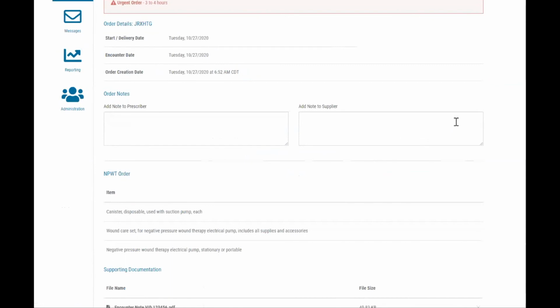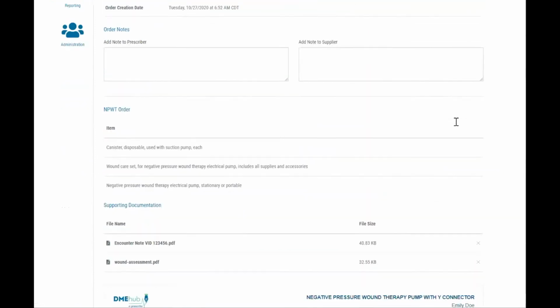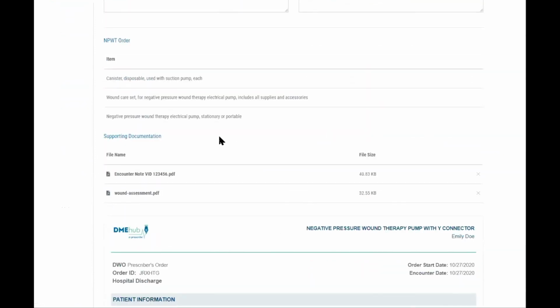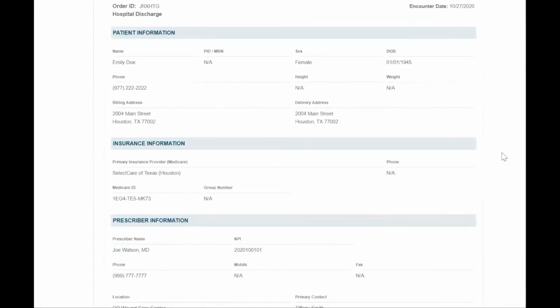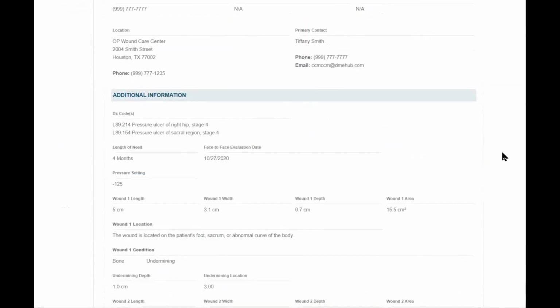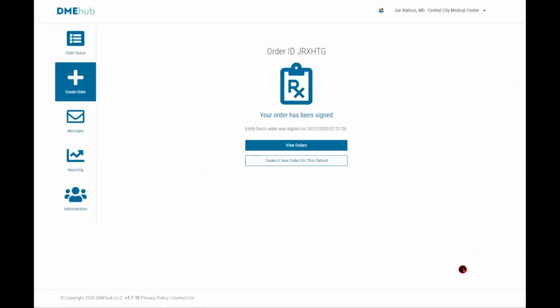The prescriber can scroll down to review the delivery date and has the option to add any additional supplier notes. The prescriber can also review the equipment and settings for accuracy. The detailed written order is available for review. Scroll to the bottom of the order and click Sign Now. That action will send the order to the selected supplier to be qualified and delivered.